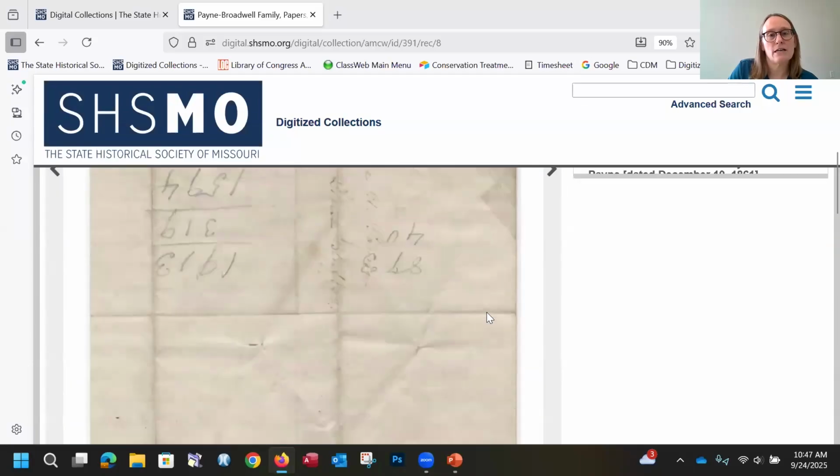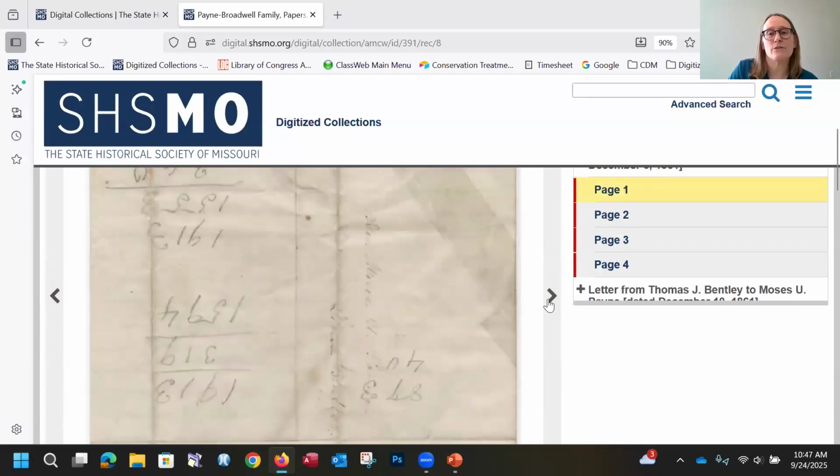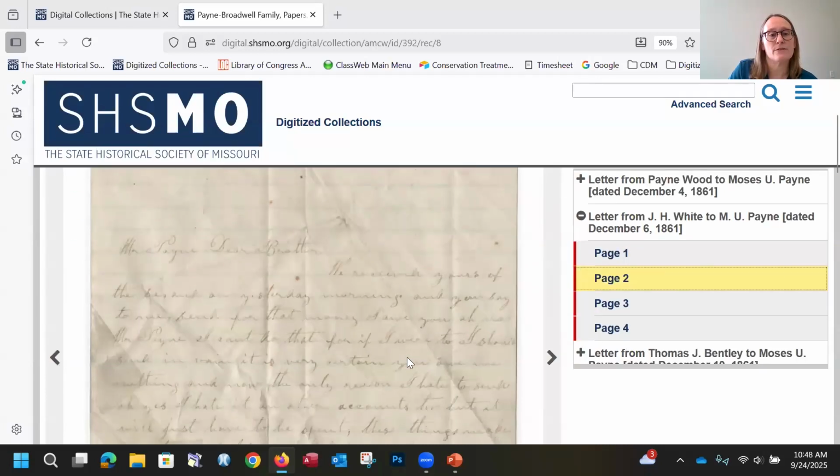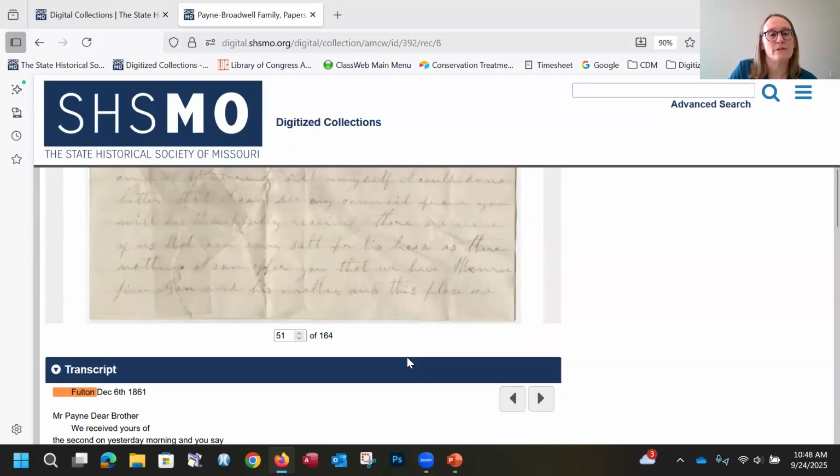It's listed as the geographic coverage or the location for the specific letter. So I'm going to take a look like, oh, okay, so this letter must be written from Fulton. I'm going to go to this next page here, which you can click this next, or I can go to page 2. And oh, here it says Fulton in cursive, December 6th, 1861. So this is indeed a letter written from Fulton.